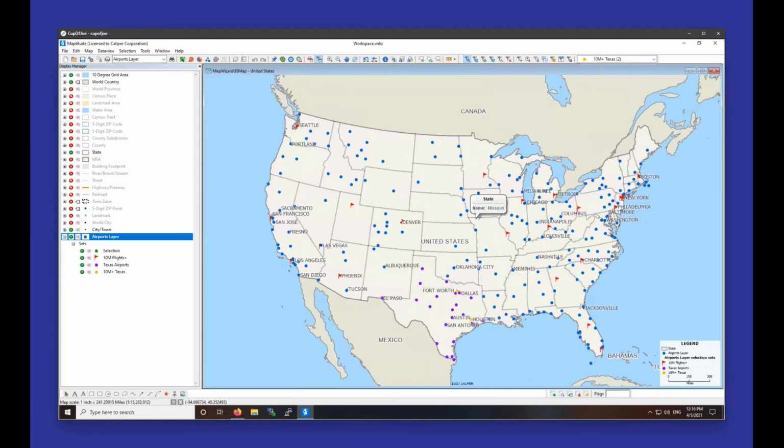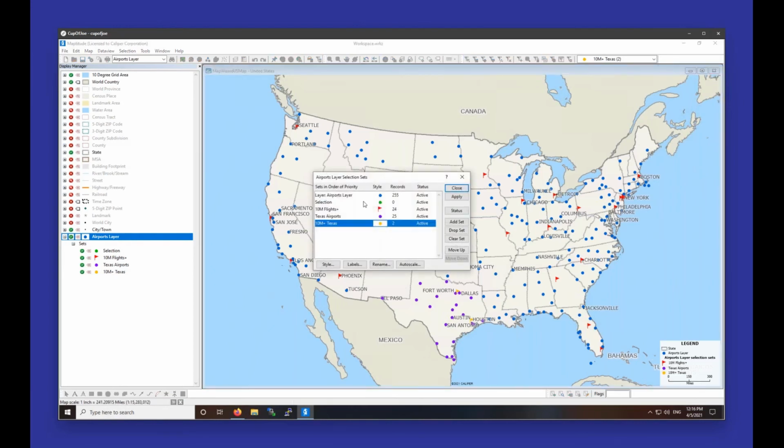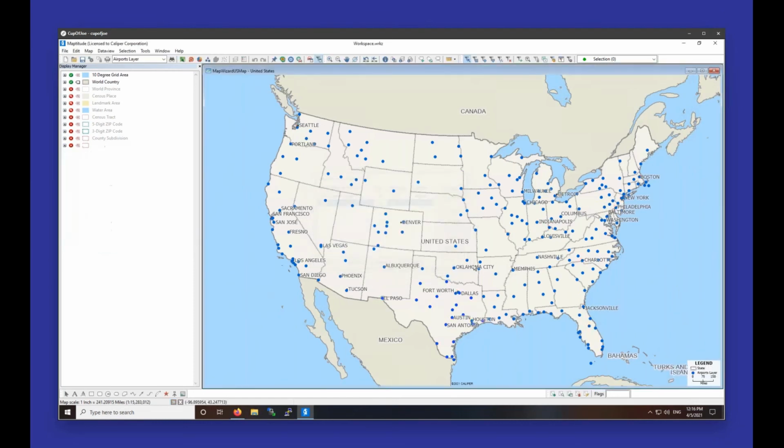So the last thing I'm going to cover is creating selection sets from a theme. And you can do this using the select by theme option in the selection menu. Prior to doing so, I'm going to remove all my current selection sets. So to do that, you can click on selection settings, highlight all your sets, and just choose drop set. There's other options here, such as changing the style, labels, renaming the selection sets. All those are available here. You can also do that like I've been doing through the display manager. It's really just preference. So I'm going to close that and we're back to where we started here.